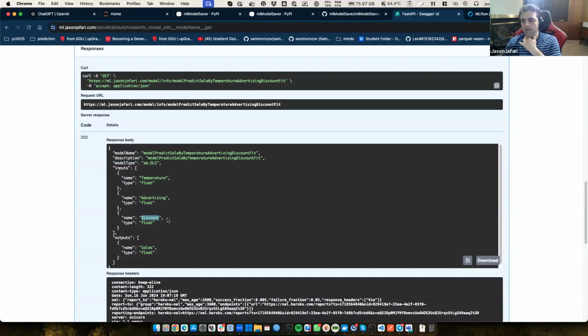And under the hood, how that model is working is based on one Jupyter notebook that I'm going to explain to you, but I would like to show you how it's going to work. It gives me some information that the model is trained by the SM library, and it uses OLS, like a linear regression, for that. If you would like to get a prediction from the model, you need to pass the temperature as a float, advertising as a float, and discount as a float. Then it's going to return the sale as a float as well.